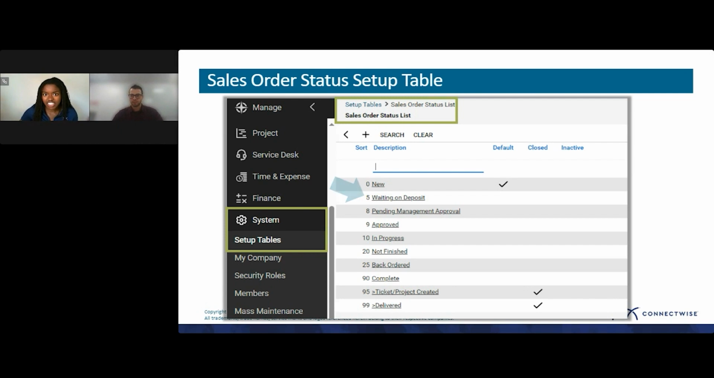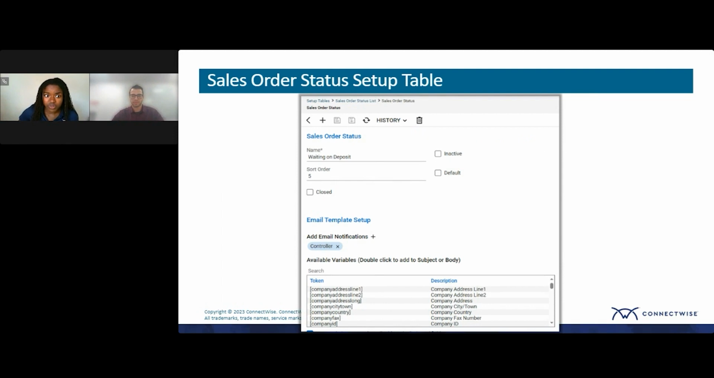All right, so let's drill into the waiting on deposit sales order status, because I'm going to show you how to actually create an invoice from a sales order. So if you either click the new item icon or just click into an existing status, you'll see this screen here where you can set the sales order status name and set the order so that you can clearly delineate for your team which process must be done in the exact sequential order. And then we have those checkboxes there where you can set the default or closed status to those sales orders.